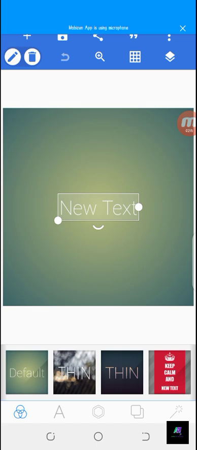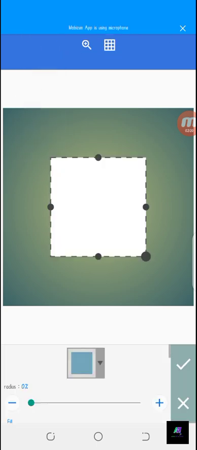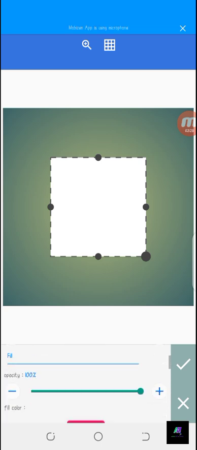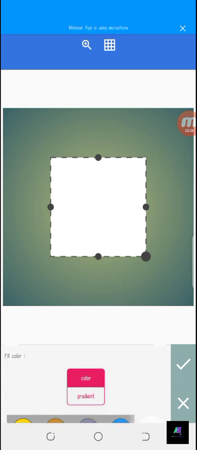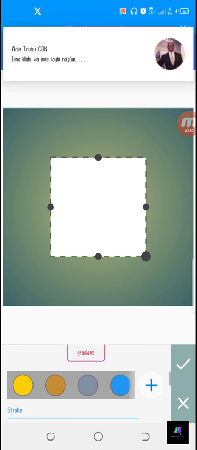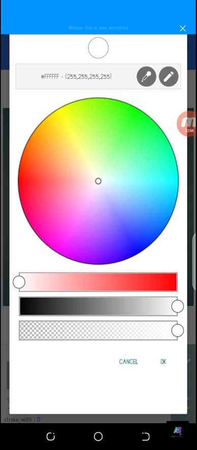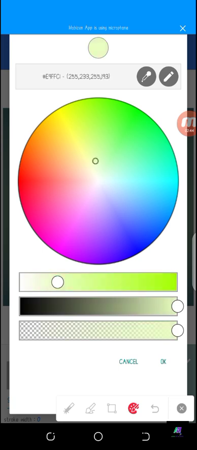Now let me bring in a shape. Imagine that I bring a shape, and it is white as it is now. I now want to give it a color. Here I am in color. You see this small thing here as the center. If I move around here, you can see the color.